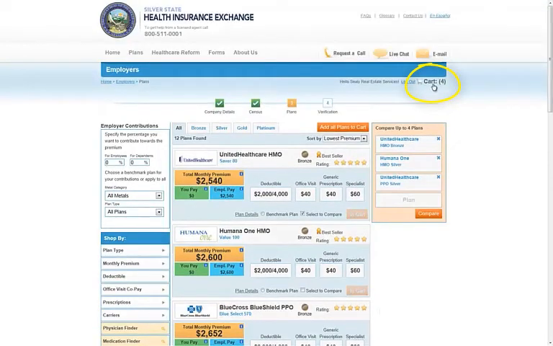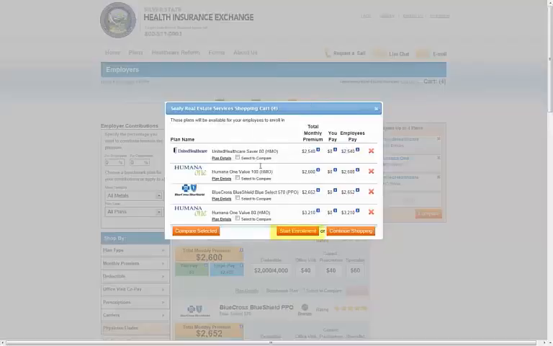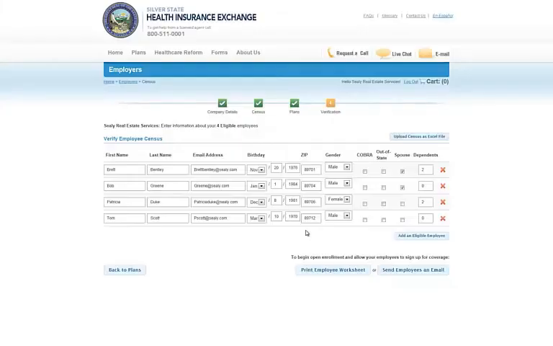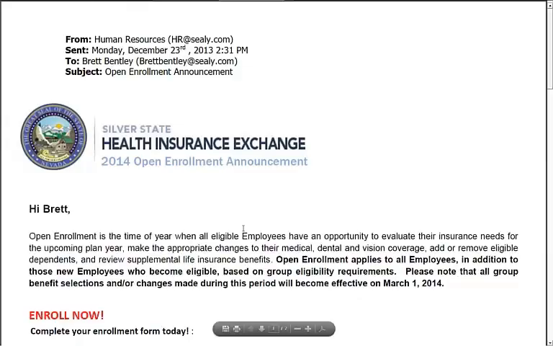Once they are added into the cart, he would go ahead and start the open enrollment process. The employer will once again be asked to confirm the employee census. Once the census is confirmed, the employer would then notify their employees of open enrollment by clicking on Send Employees an Email. This is an example of an email that would be sent to an employee from the Nevada Health Insurance Exchange.